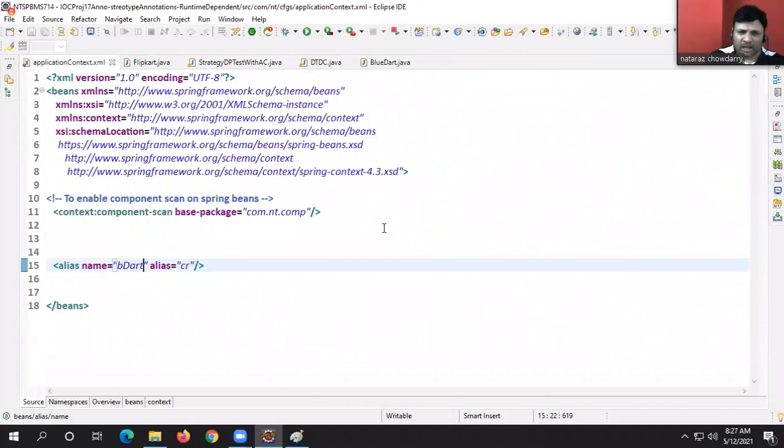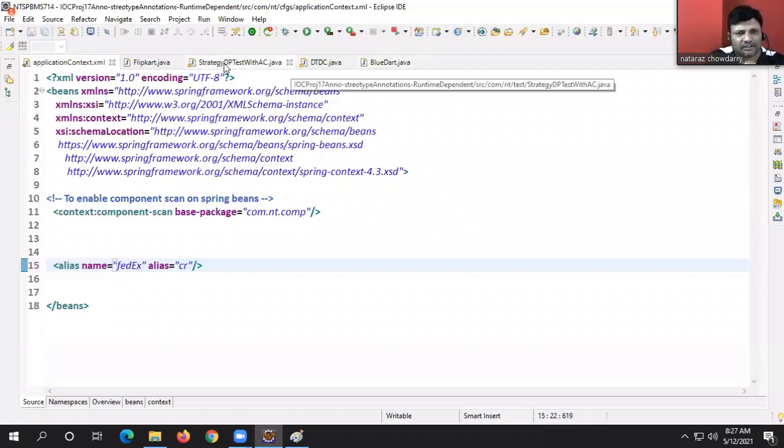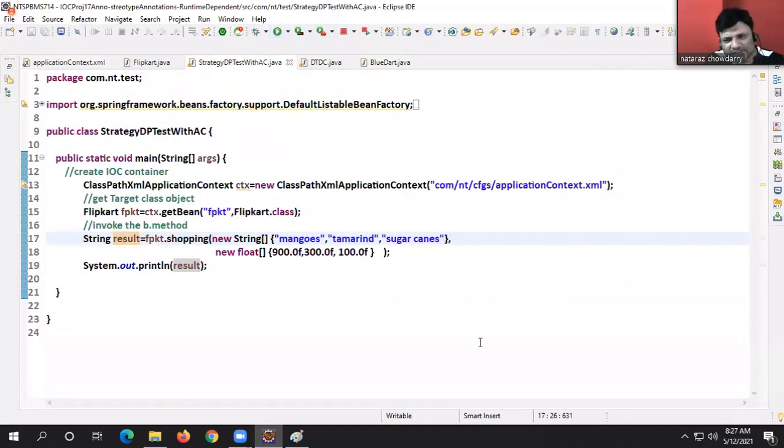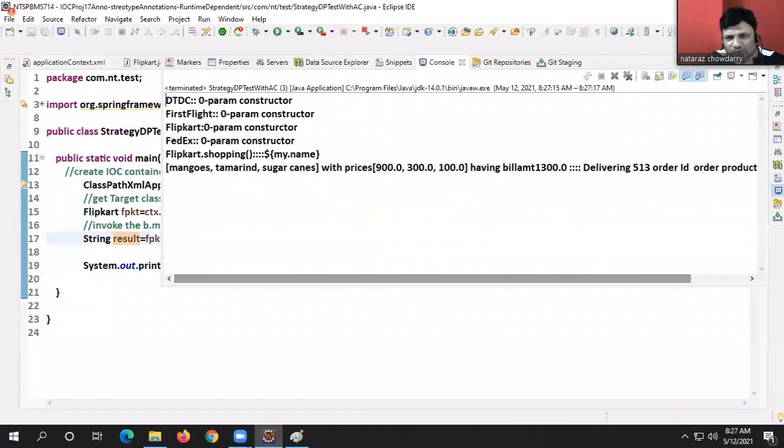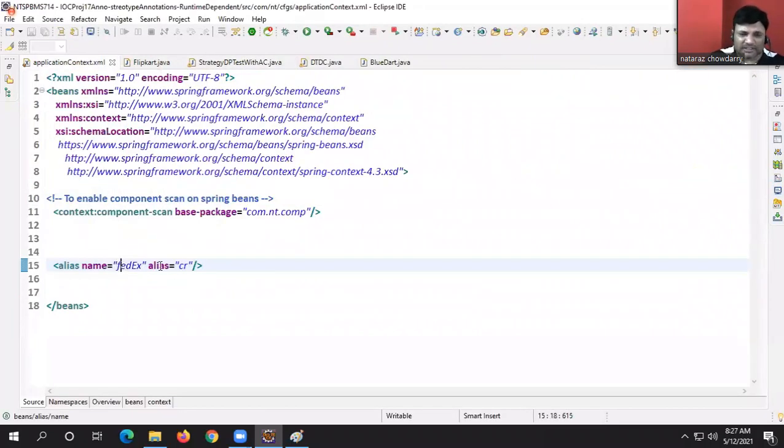No, I don't want to work with Blue Dart. I want to work with FedEx. So now, strategy design pattern. Observe this. Again, now it is working with FedEx or not? No, I don't want to work with FedEx. I want to work with First Flight. Am I touching Flipkart class or am I touching XML file? I'm touching XML file. Did you notice this one? Okay, guys, First Flight.